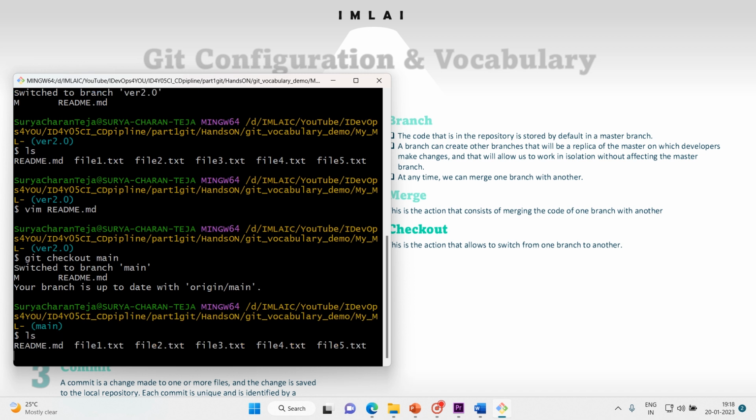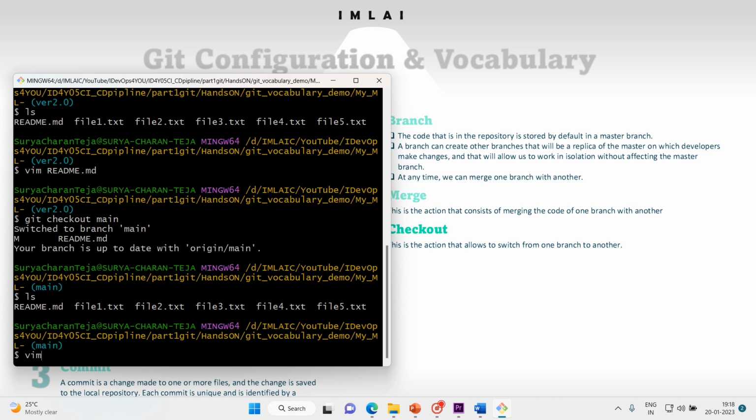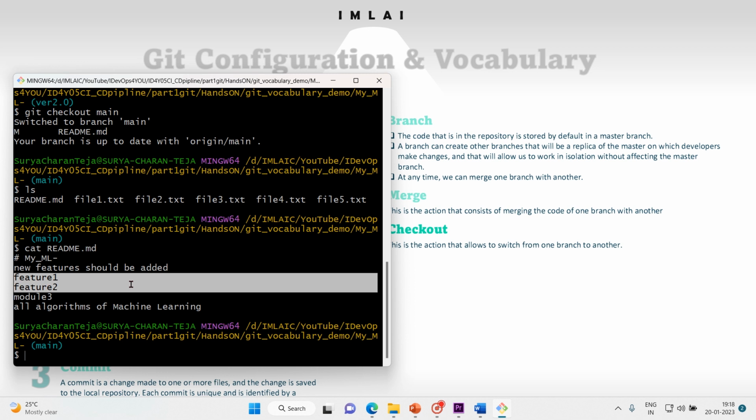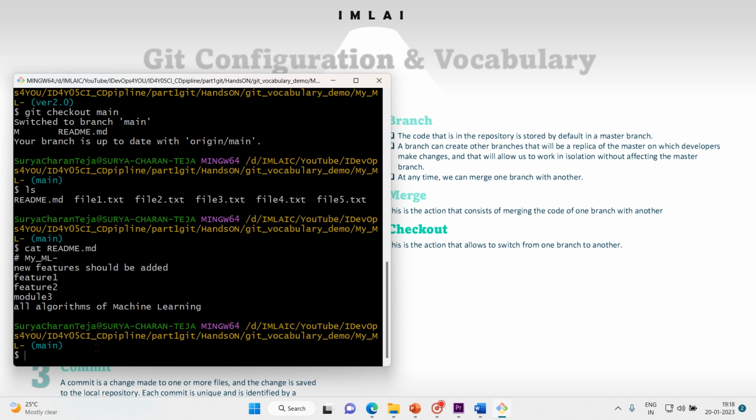So let's do ls and cat README.md. All the features have come. So that's how merging and checkout help us in navigating from one branch to another branch. This is the power of branches. Branches are mainly for versioning, and one more use case of branches is debugging.